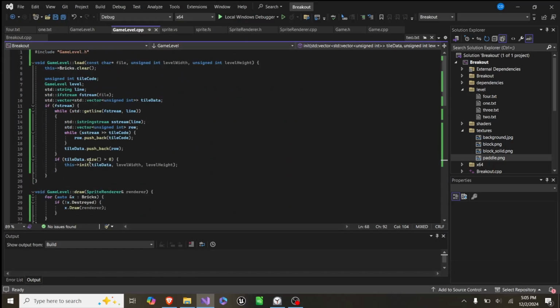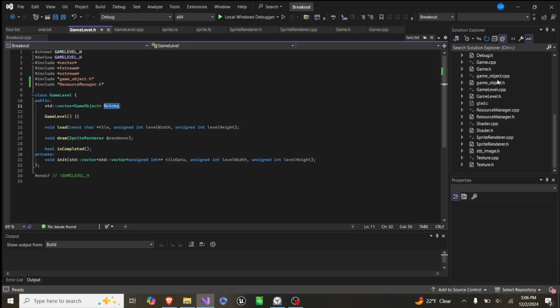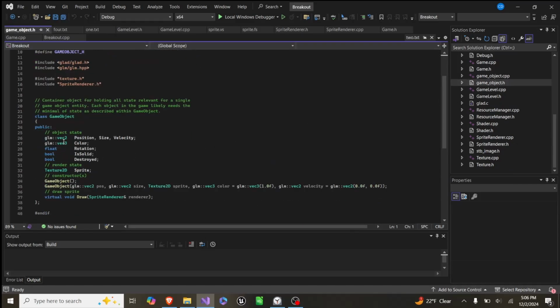Then the last thing we should show off is this. Over here we have the bricks. That is a game object, and game objects take in a position, a size, a velocity, a color, a rotation, and then is solid and destroyed, and this is for the bricks. If it's solid, it means it can't be destroyed, and destroyed is whether it'll render on the screen or not.